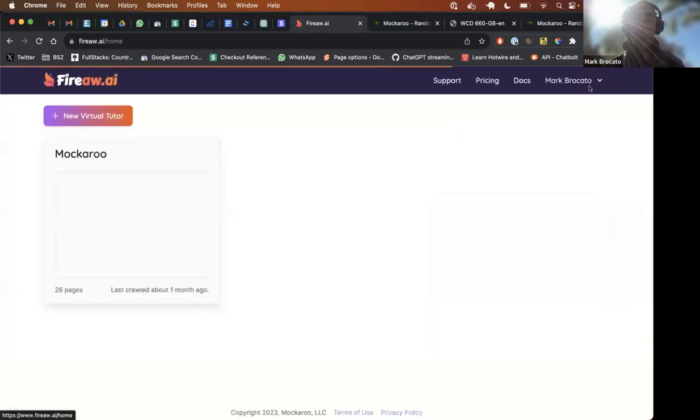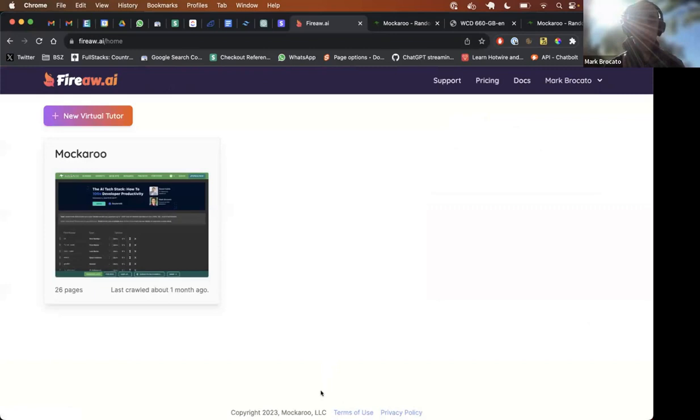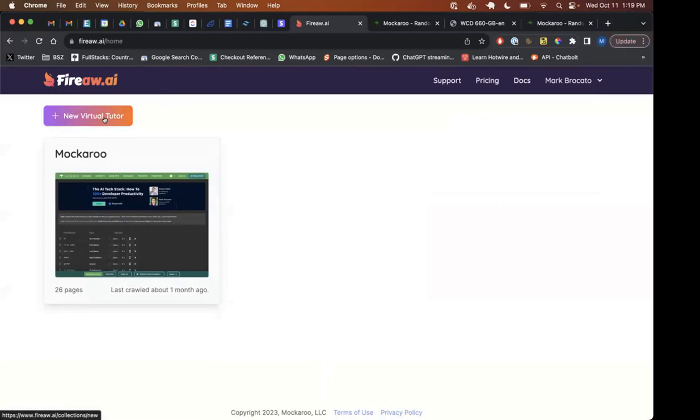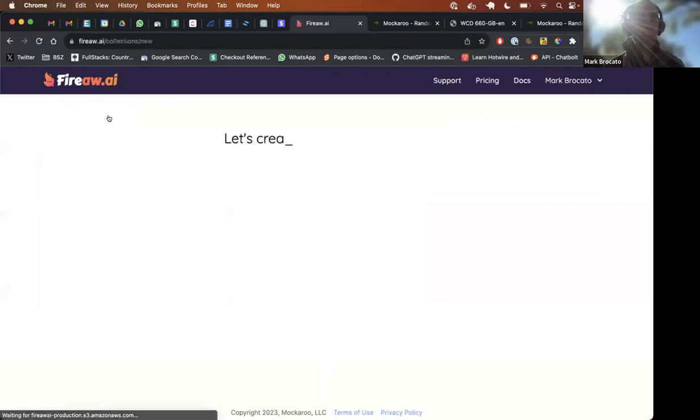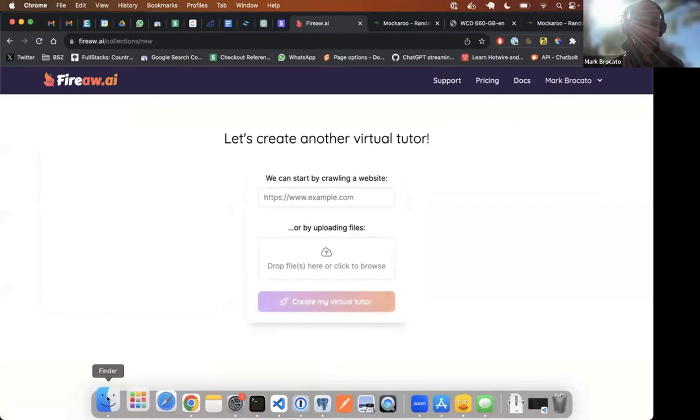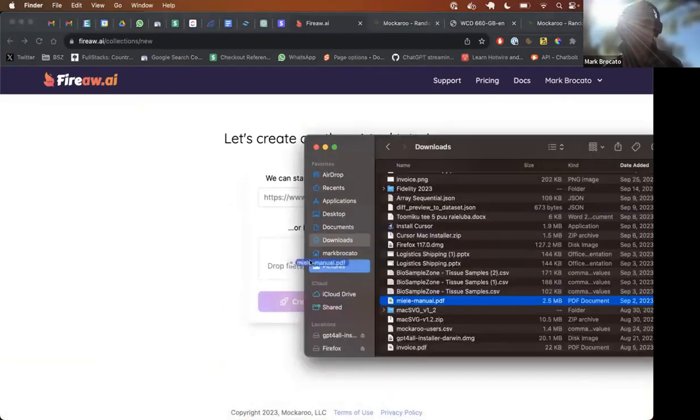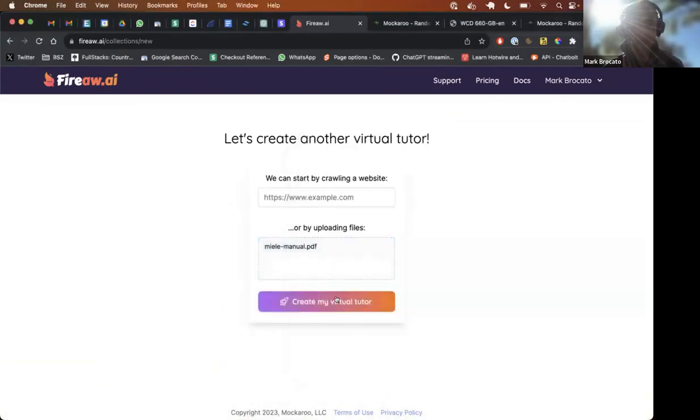So if you sign in or sign up, you can see all of the tutors that you've created. Here's the one for Makaru that's up and running on Makaru's website. In addition to embedding a tutor within a website, you can also use it entirely within FireAway. So I'm going to create a new virtual tutor, and I'm going to give it my Miele washing machine manual.